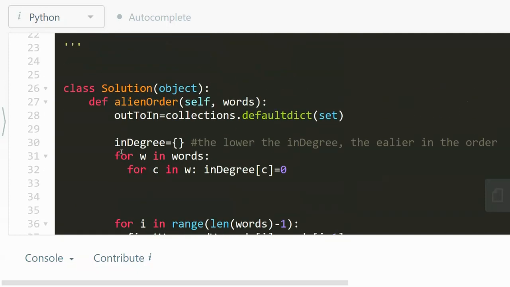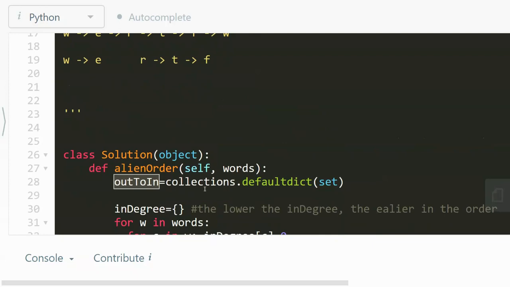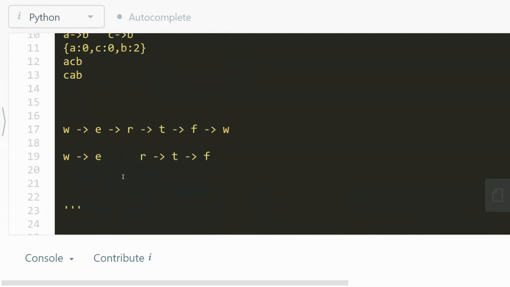So first thing, we have some initial setup. We have the out to in. Basically this is a dictionary. The element is going to be a set. I use a default dictionary, so the default element will be a set. The key is going to be something comes out, and the value is going to be a set that contains something comes in.